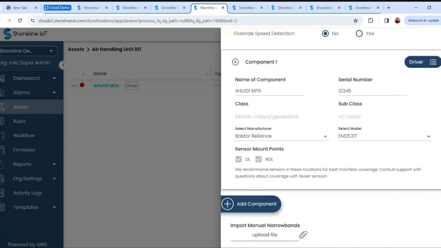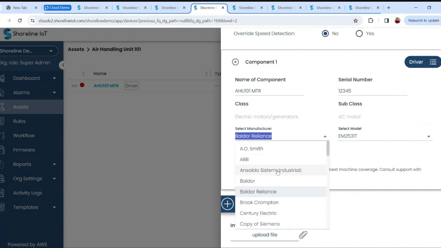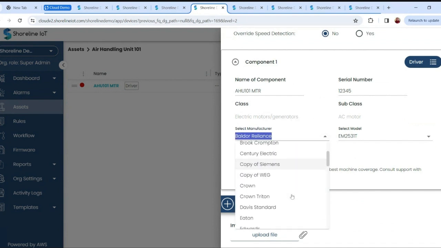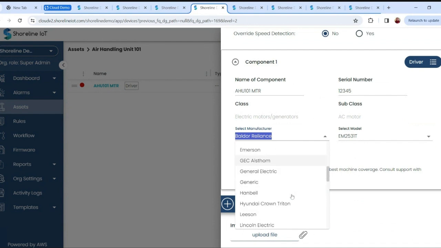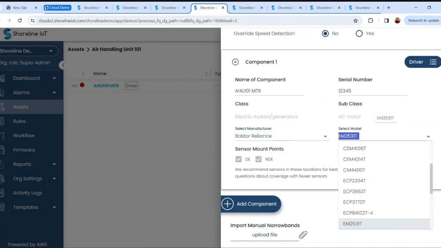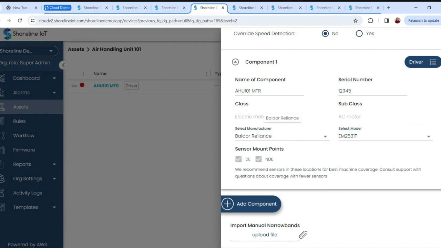In this case, it is a component, serial number, it's an electric motor, AC motor, and it's a Baldor. So we have A.O. Smith, ABB, Baldor, Century Electric, WEG, Crown Titan, Davis. So lots of different models. And then you have all the different models of Baldor in here. So there's many, many different Baldor Reliance. If it's anything that we've missed in our library, it's very quick for us to use the component compiler to create a new model. So Baldor is really easy. If there's anything missed in the library, it takes us a matter of minutes to go out and populate a new motor.